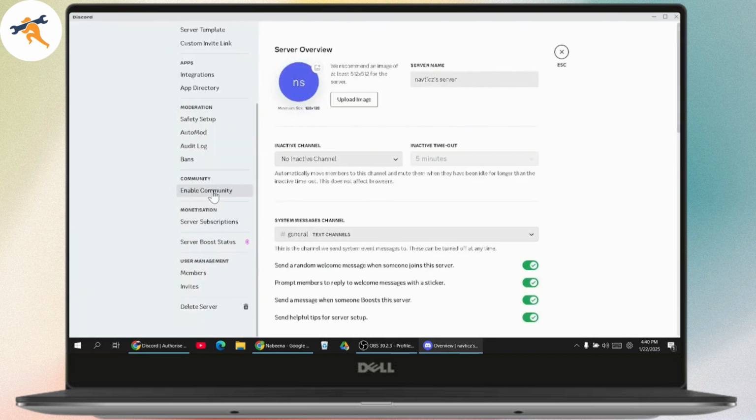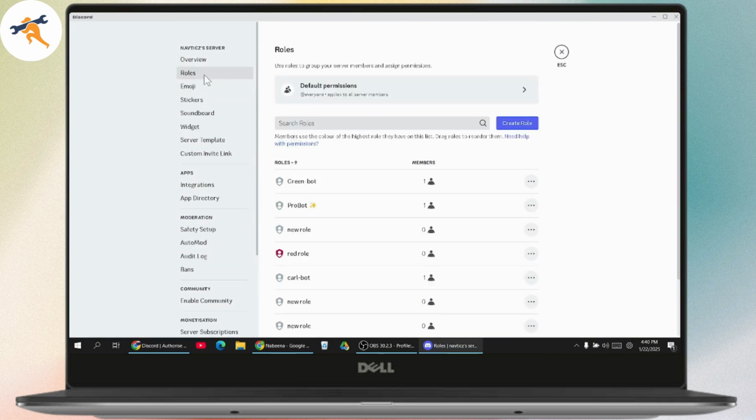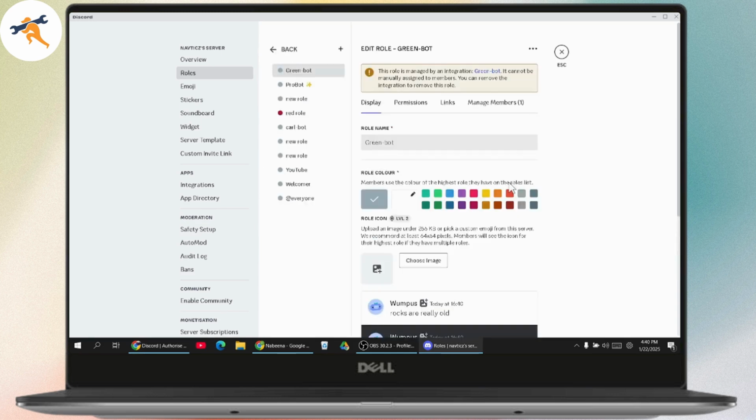Under server settings, scroll down and you will have an option of roles. So click on roles and here you will have all of the roles. So you just need to simply go with a role that you would like to put on the side of your server. So I'll just simply go with a green bot and then you need to go with edit, which is on the right side.